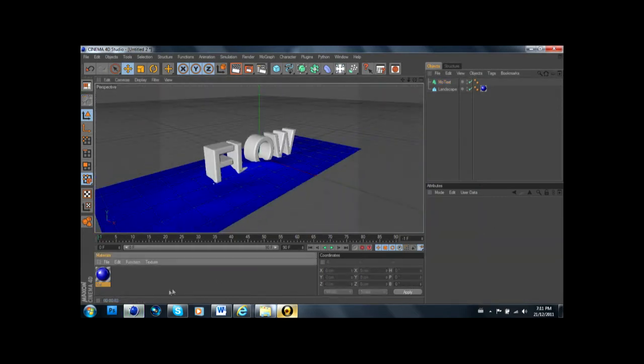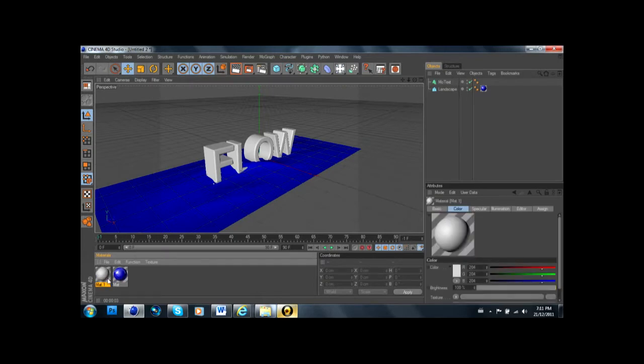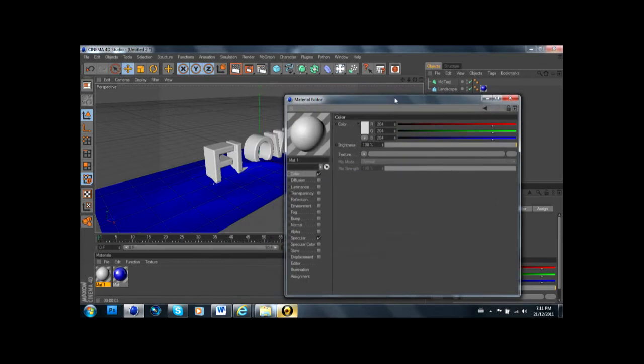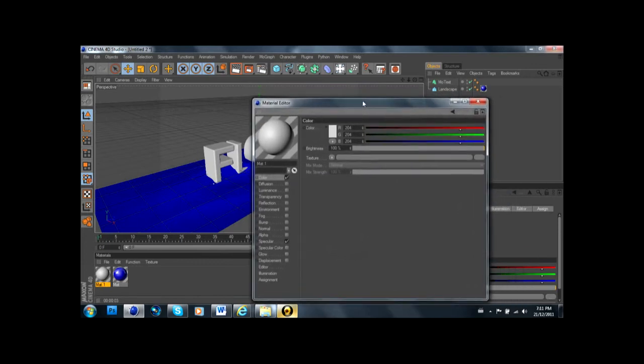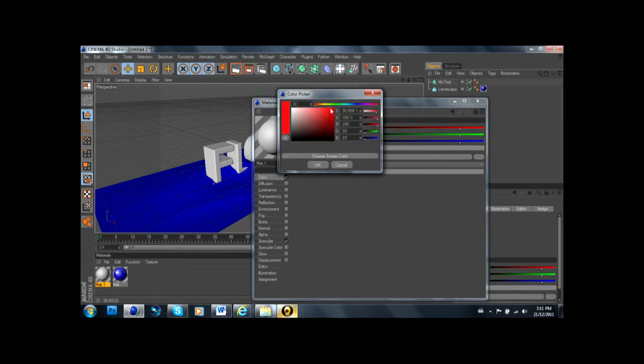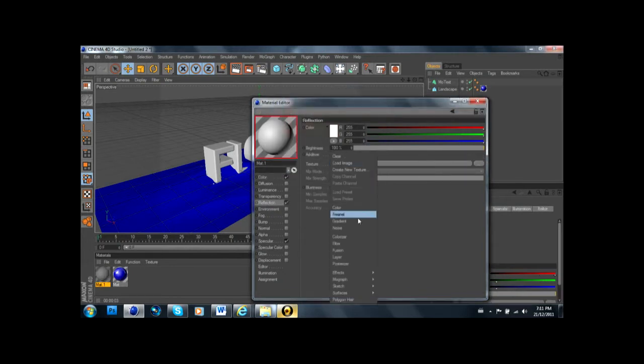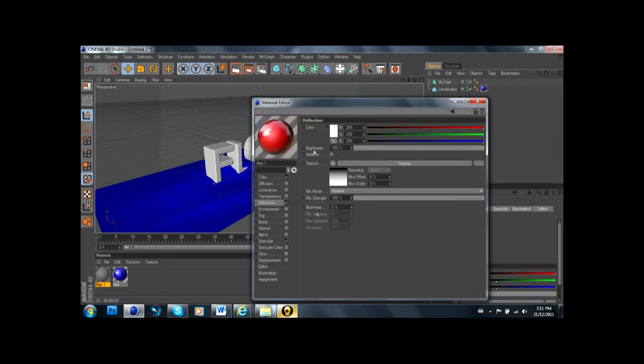Now we want to make a nice texture for our text. I guess I'll make mine a nice red color. And do your reflection again and texture for Fresnel.